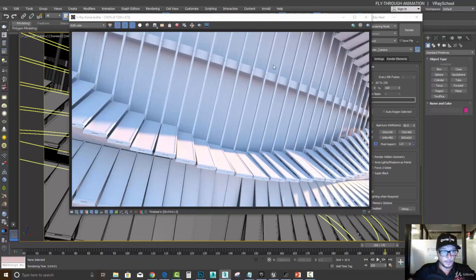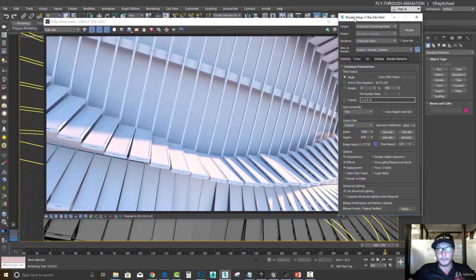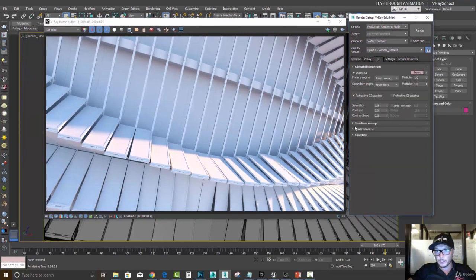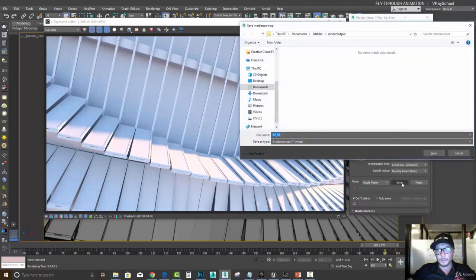Alright, and the image was done. The render went, but pre-calculation took some time. So I'm gonna go to my GI here, irradiance map, and we can see here we have 162,215 samples, and this map took 23 megabytes. So let's click save. Let's call it irradiance map anim.